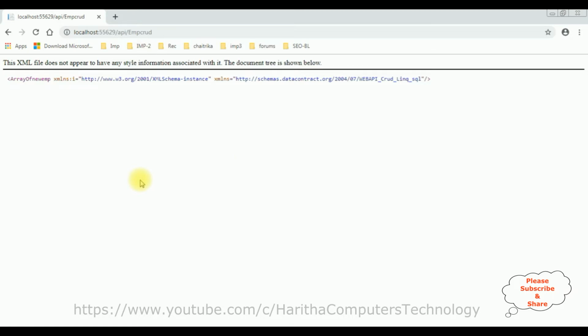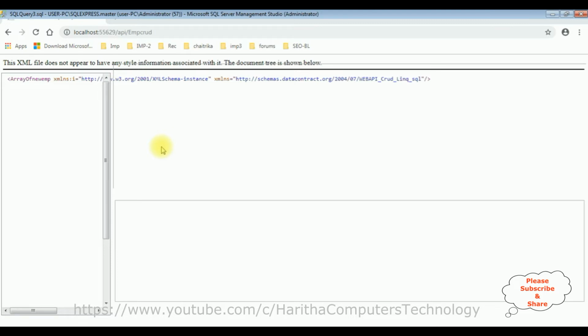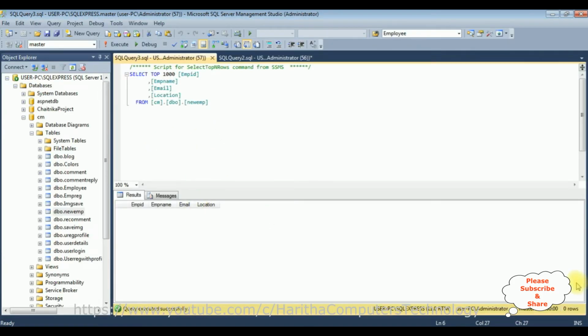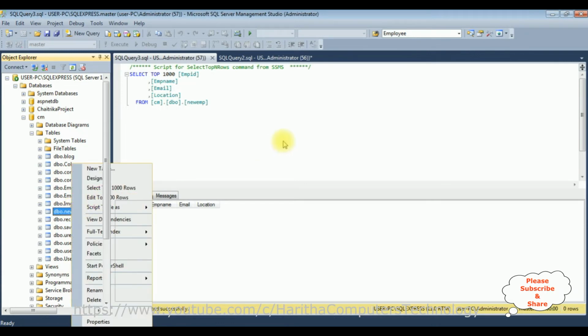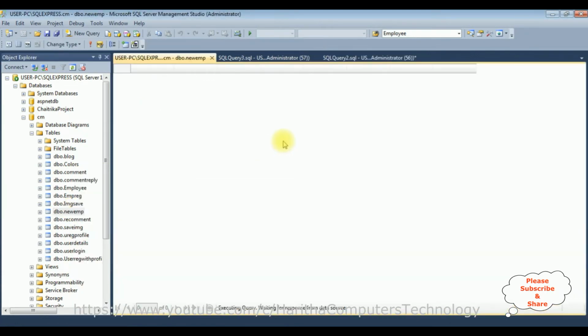It's showing some empty data because if we check our database table, this table contains 0 rows right now. What we'll do is we'll add some data to this table. Select the table name, right click the mouse, edit top 200 rows. Let's enter a new record into this table. The EMP ID column is the auto-generate column, so I'm not adding any values. The EMP name, charan@gmail.com, and the location is India.